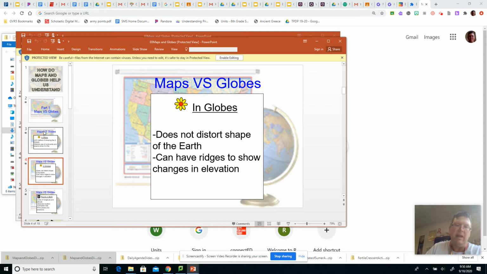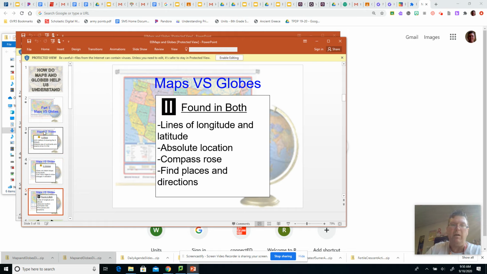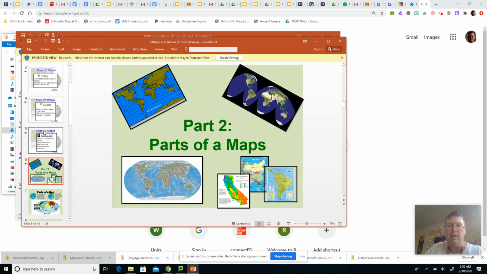On globes it's not as bad. You can see latitude and longitude lines, and some globes have ridges so you can feel the topography. Both maps and globes show lines of longitude and latitude. These help with, like I said, your parents' GPS location. Most of you have heard of a compass rose. We're going to be working on more compass rose work, cardinal directions and intermediate directions. They help you find places and directions of where to go.